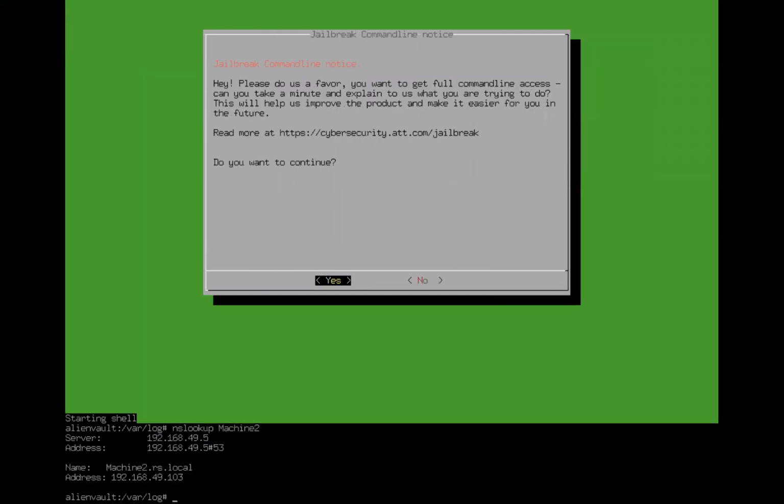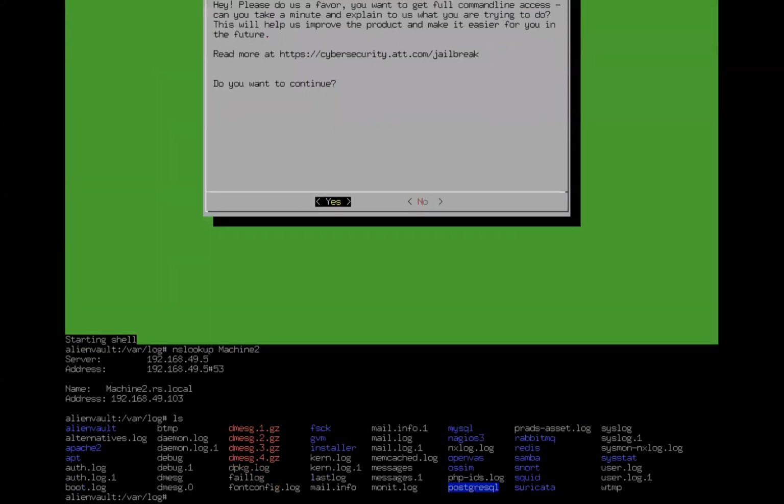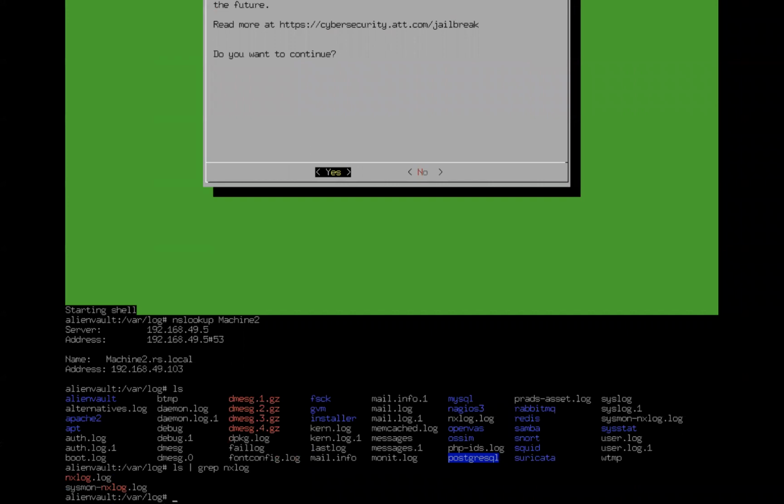In your var log, you'll see whether you are receiving any logs from nxlog. In here, you will have lots of logs created. Now look at this: ls, grep nxlog. You have two log files created, nxlog and sysmon nxlog. I'll look into it with tail -f nxlog.log to see if I am getting any logs. The last log that I received is from 7 o'clock. This is something else that we can do in another video, just to troubleshoot.